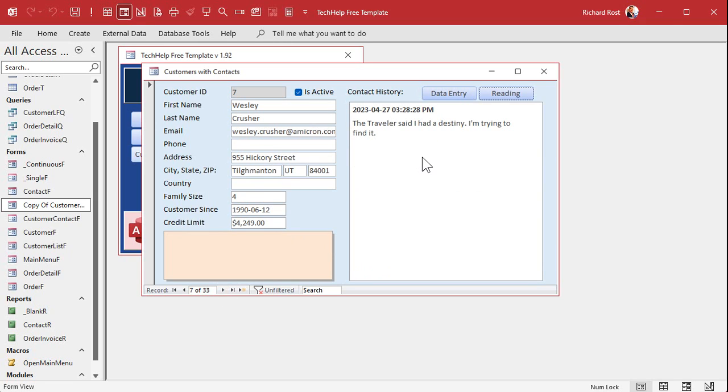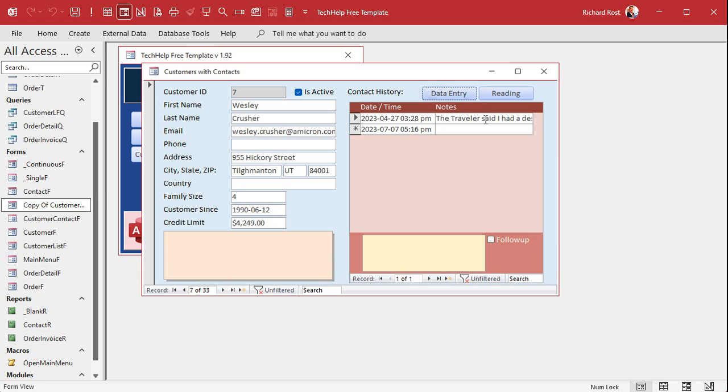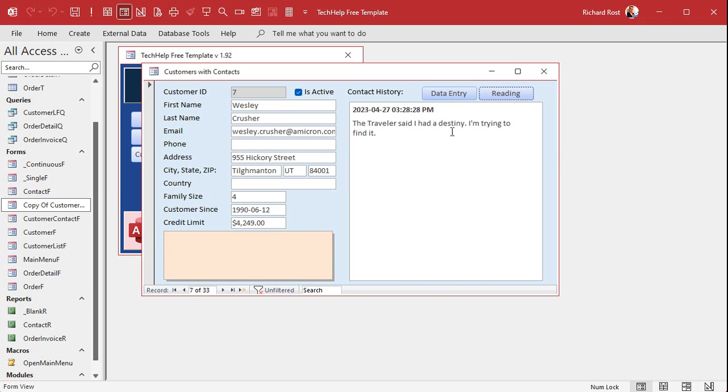And oh, you want to edit that? Okay. Data entry. There it is. Put something else in here. Blah, blah, blah. Go back to reading mode. All right. You might have to throw a refresh in there too, because this record's not going to refresh.